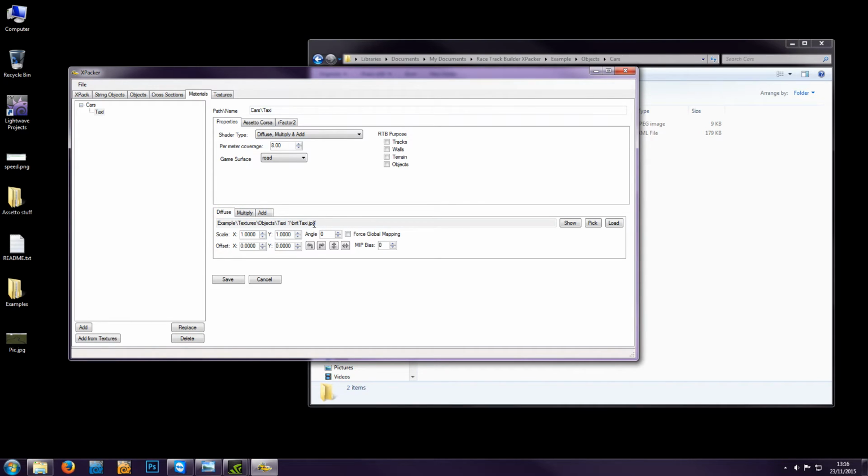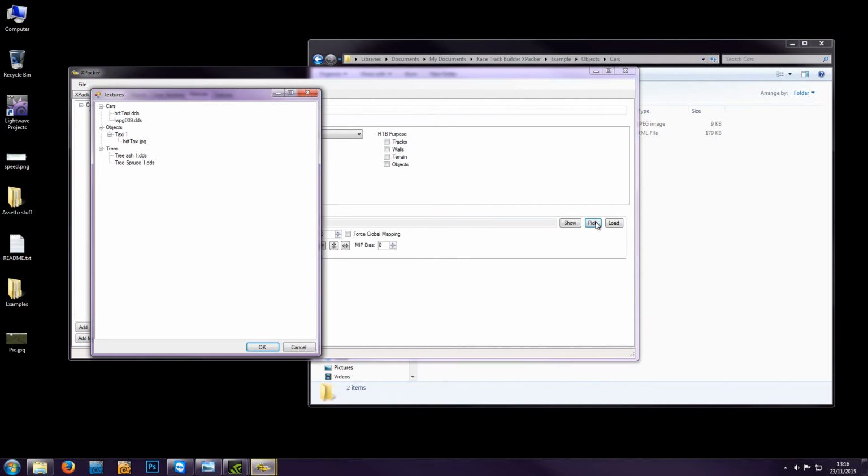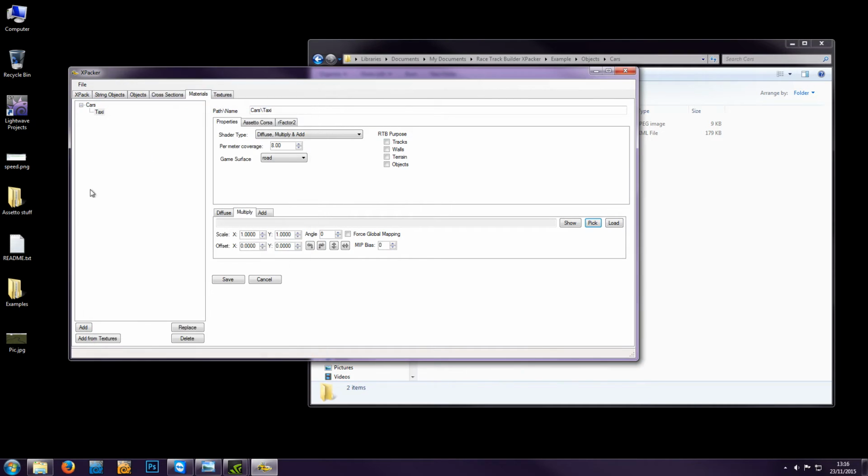But so what you would do, if you've pre-copied all your textures into your texture folder ready, like I did, you could just click pick, and see, these are the textures I was on about. It's got the DDS's that we loaded in before, and it's also got the JPEG texture that was applied to the taxi object from Lightwave. So you could just pick rather than having to click load and add them in. But we're not using that sort of thing anyway.